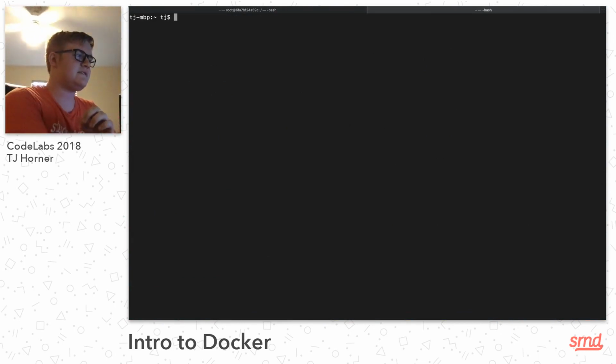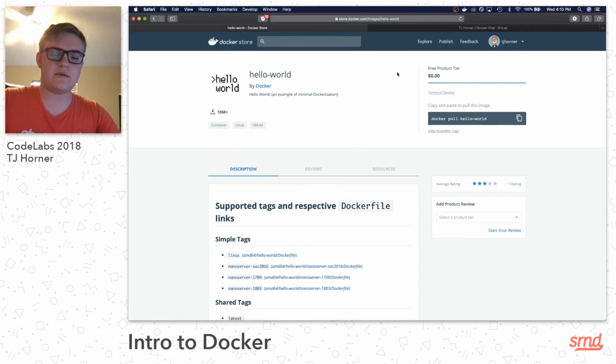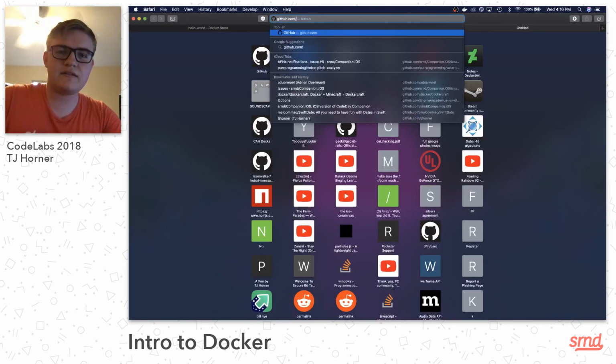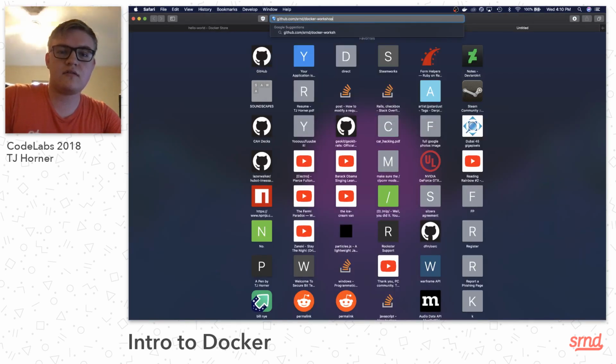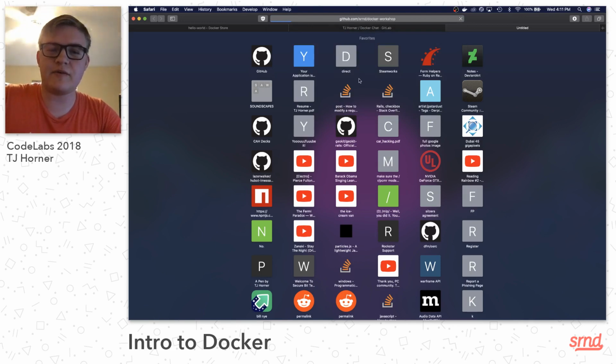Let's talk about Docker networking. This is where the interactive demo comes in.